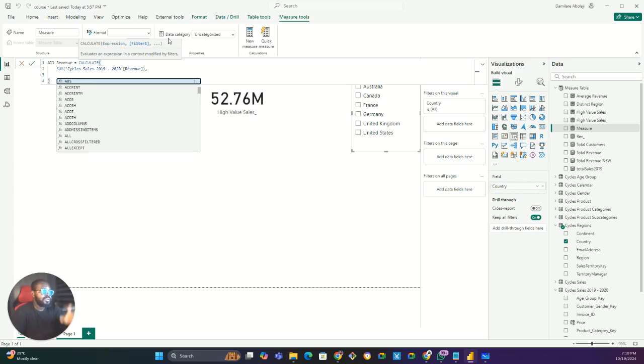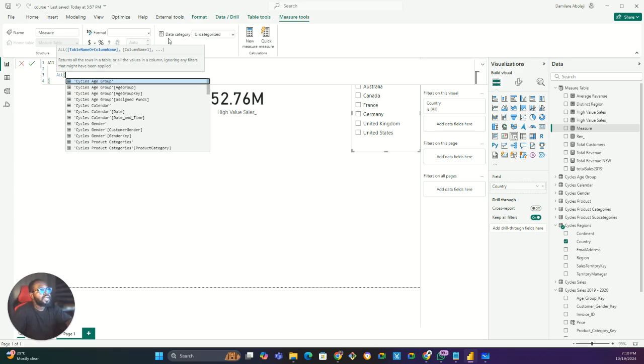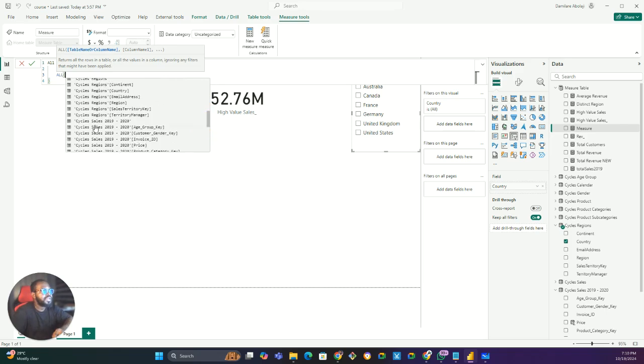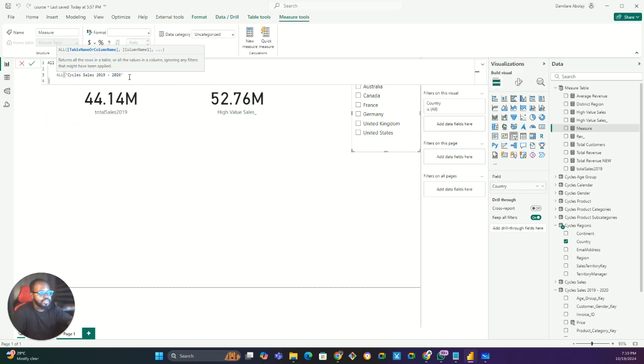And my filter, for calculate, you have to specify an expression and a filter. My filter is going to say ALL. I'm going to use the ALL function, and I want everything in the sales table, in my table cycle sales 2019-2020. So I do not want it to be affected by any filter. I'm saying I'm going to sum up all the revenue in this table, and my filter is all the table. So whether you're filtering by country, I do not want it to be affected. So let's press check mark, and we're calling it all revenue.